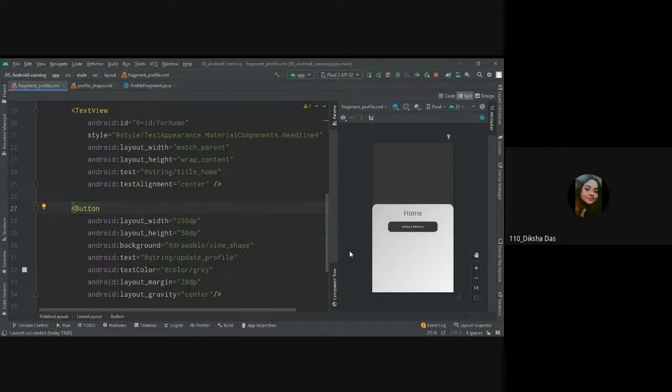Ma'am, there are 3 options coming: override resource. Type out update profile in the text and then extract it in the string resource file, like the way we used to do it for the other text. Yes, this is not a resource file now. Okay.